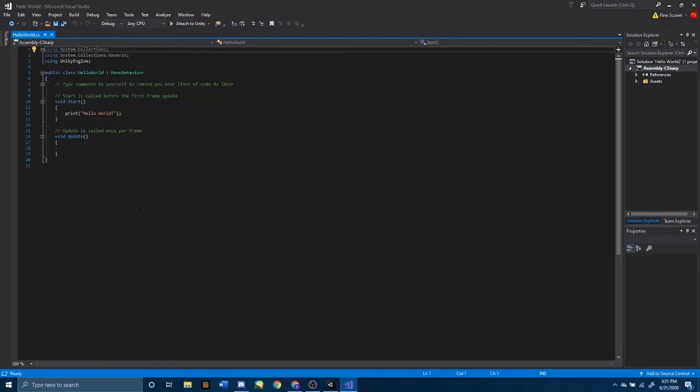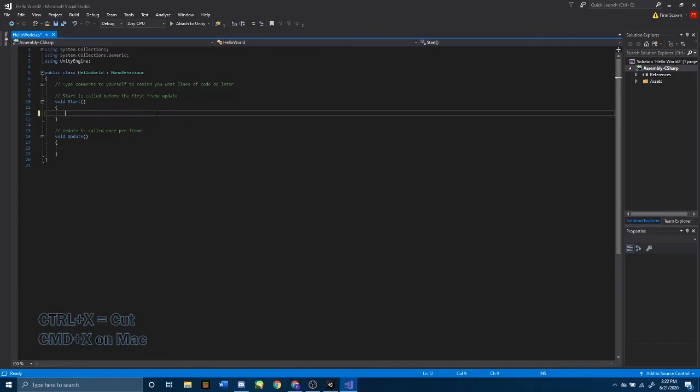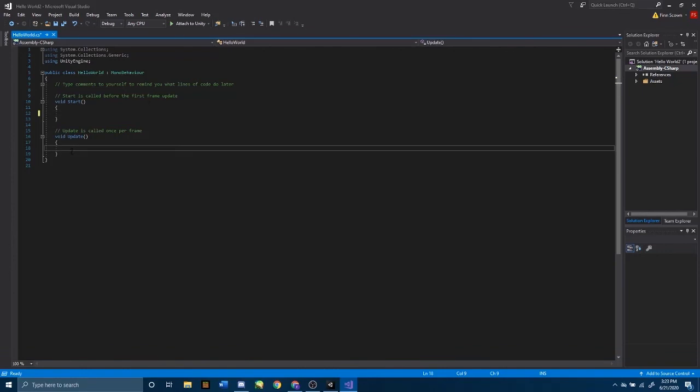Now, let me show you what the update function does. The comment above the update function says that update is called once per frame. Let me show you what that means. Select this here where it says print hello world and press Control X to cut it out. And also it copies it. You can press Control V while placing your cursor in the update function, and that will print it there.